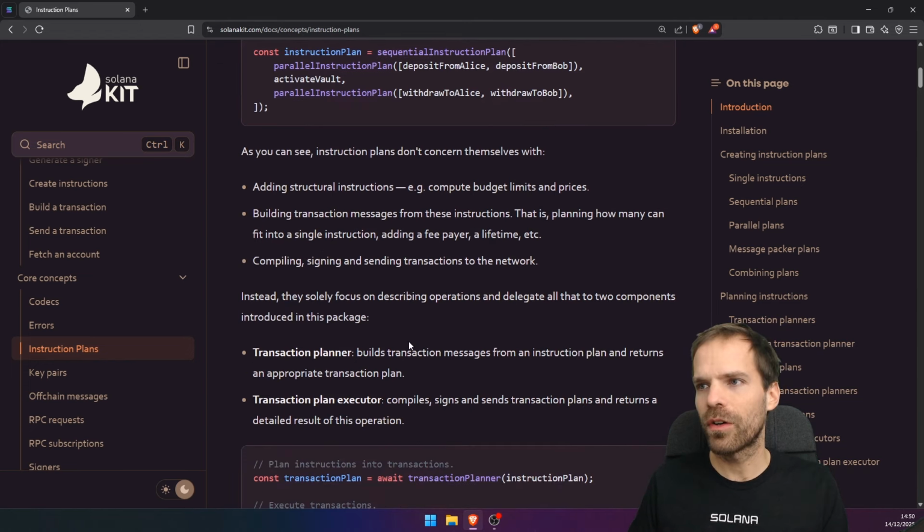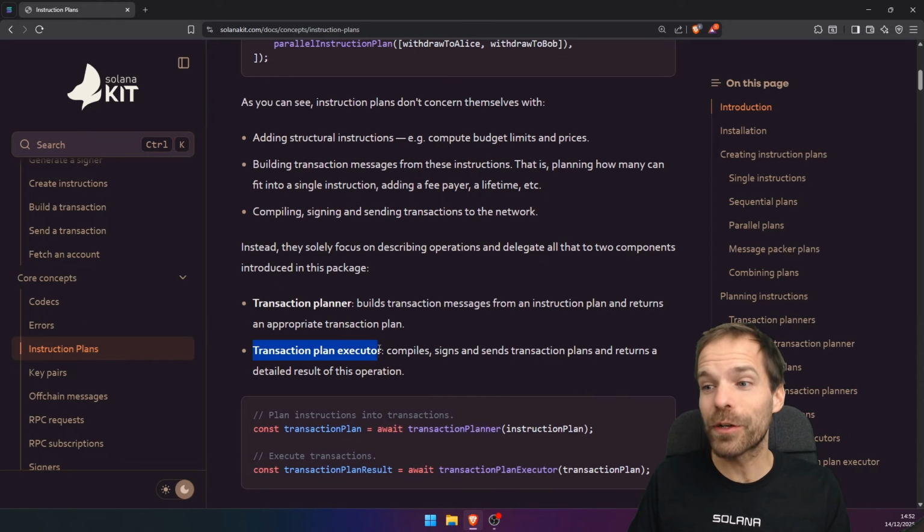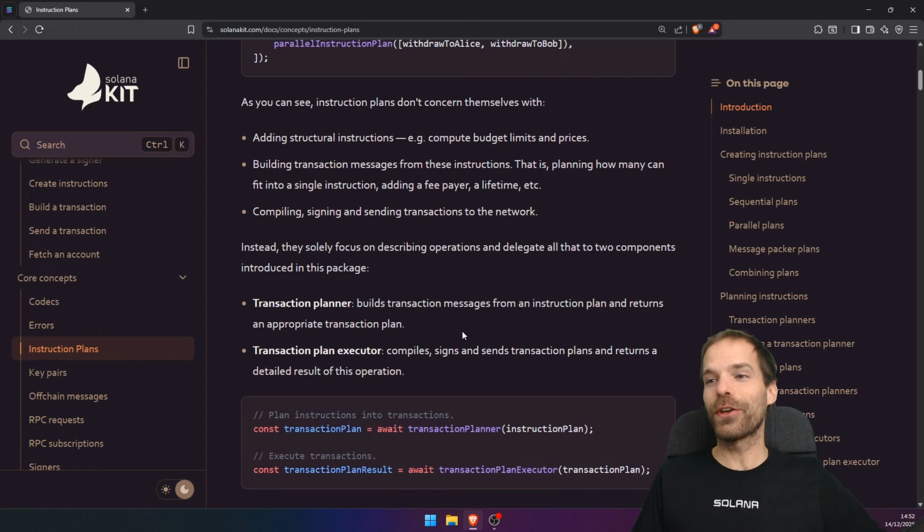Let's see. So a few notes. Here in the instruction plan, we don't worry much about compute budget usage and those things. We will worry about that when we actually create the transactions. We also don't worry about building transactions yet, and sending and signing, that comes later. With instruction plans, we solely focus on describing operations and then delegate all the other things to transaction planners and then transaction plan executors. So those are the steps.